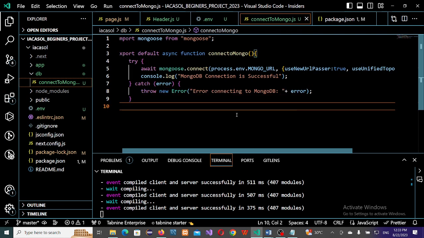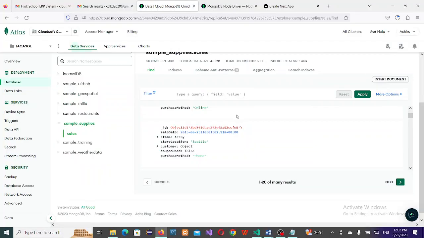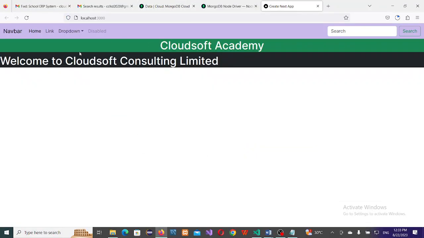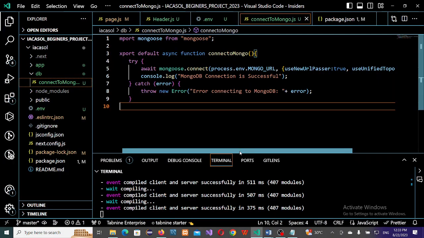So this is now the connection. But to test this, you need to create a model, and then you begin testing from your page. You can test it after creating the model, for you to know what is actually happening. So I think maybe we'll stop here.